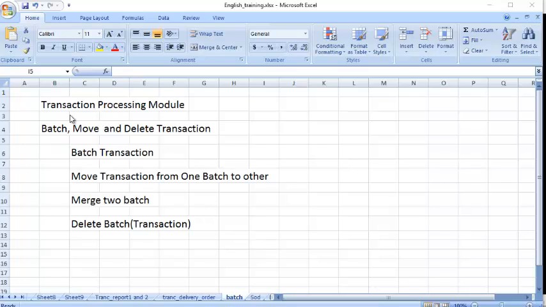Okay, continue on the transaction processing module. In here, we will talk about batch: how do we create a batch transaction, how do we move a transaction from one batch to another, how do we merge two batches so that two batches become one, and last, how do we delete a batch, and also delete the transaction. About the batch transaction, yeah.